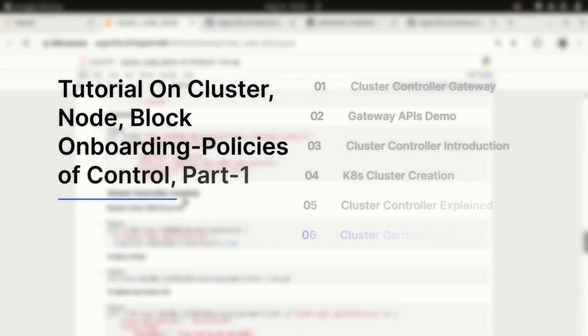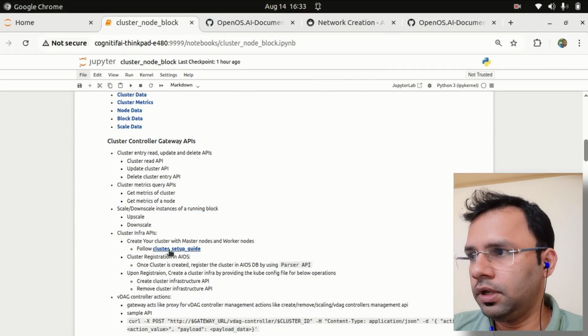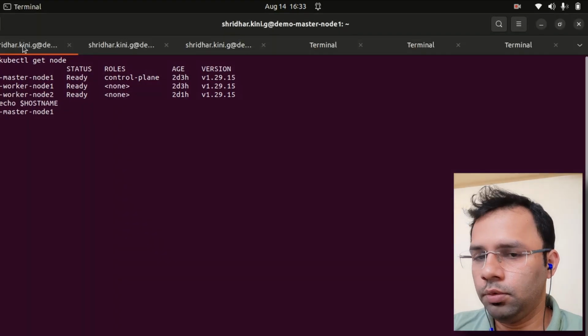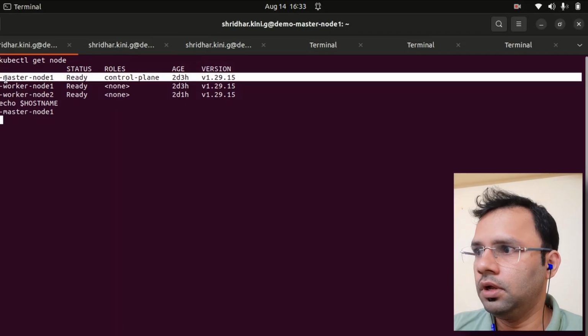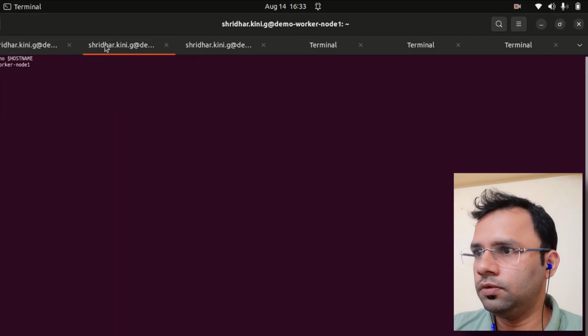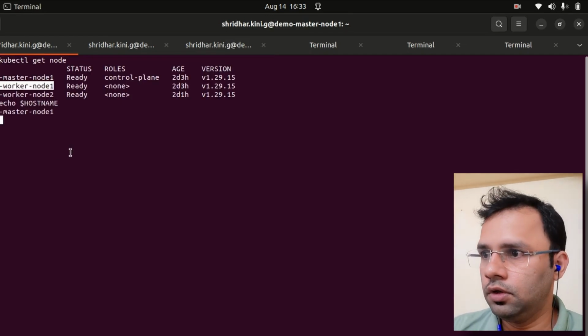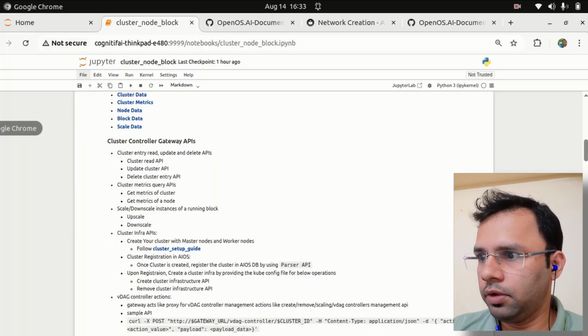In the previous example, I have shown how to create the cluster setup. I have done that for my small node. I have created a small cluster where one single master node is available, and two worker nodes are available. So this cluster is created, the Kubernetes cluster is created, but it is not yet added to the controller. So let us go one step at a time.